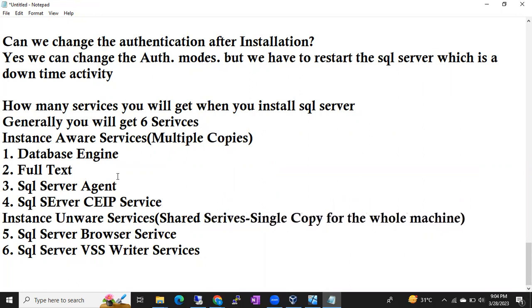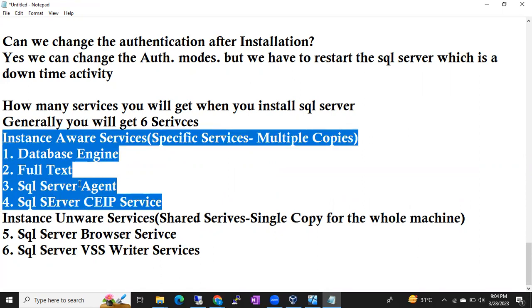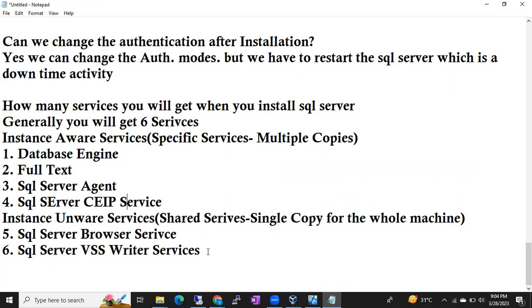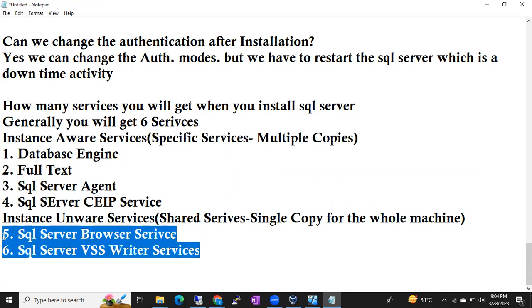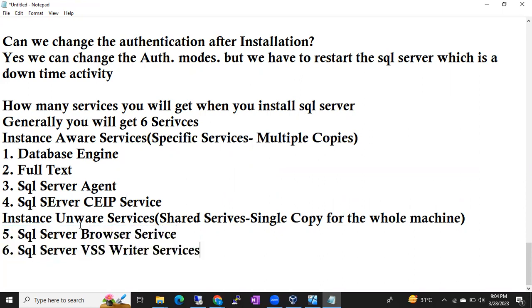Okay, instance aware services means specific services, which will exist in multiple copies. For each instance, you will get these four services again. But these shared services will exist only once per instance, guys. That's why we call them instance unaware services.